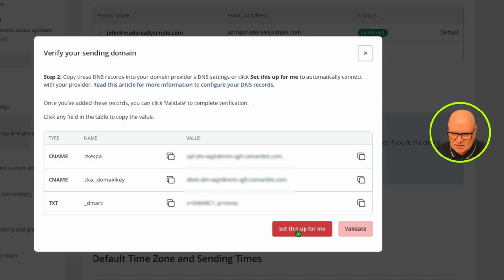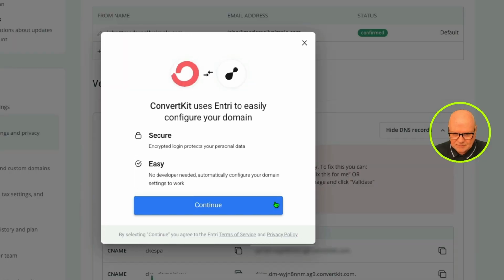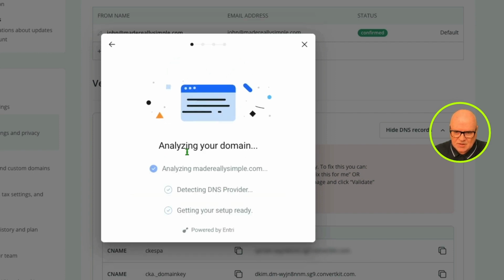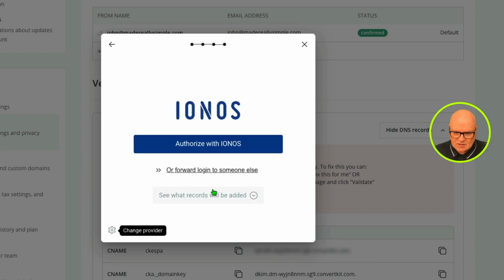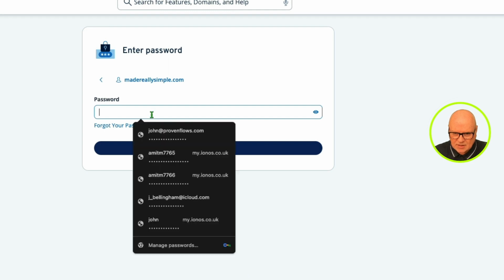So this button here says set this up for me. I'm clicking on that, and it's off to talk to Entri now. So by clicking this button, you can see it's a way of analysing the domain. It's going to check to see who is the host for this domain, and it says it's now detected the host to be Ionos in this case, and it's now asking me to authorise, so authenticate my account. So I'm going to click next.